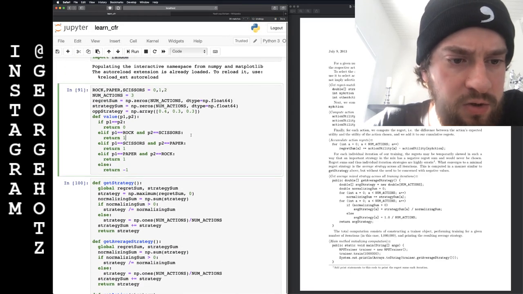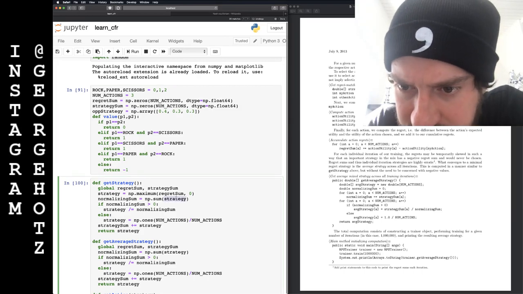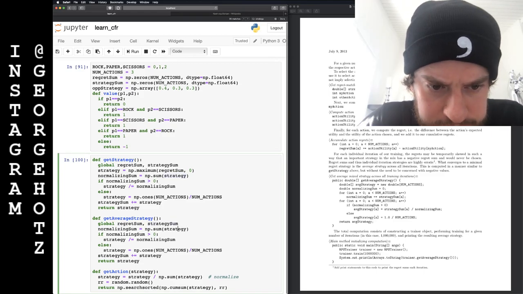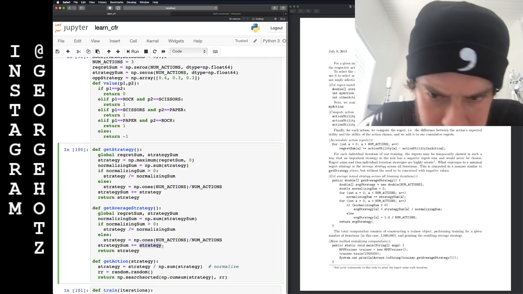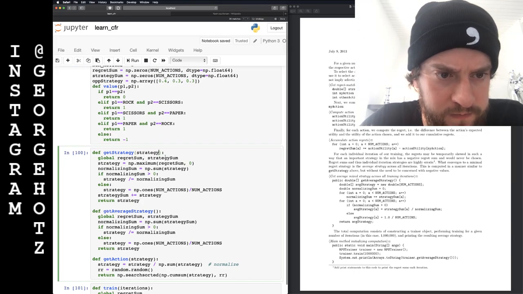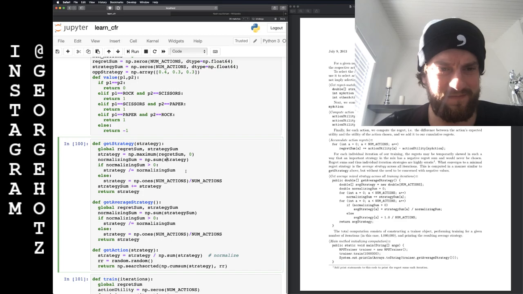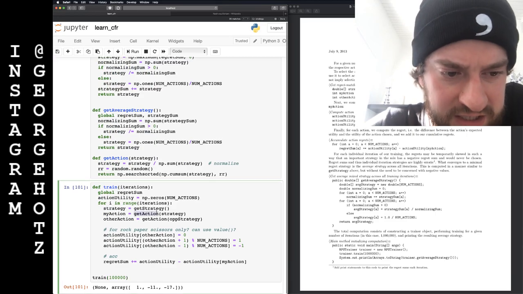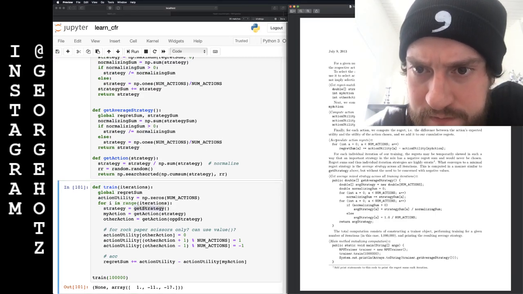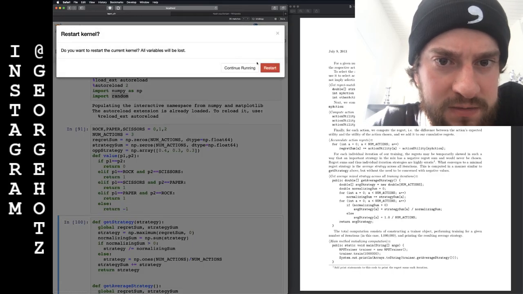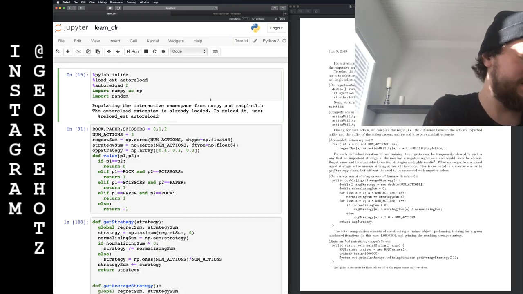Okay, so strategy is a global thing that I don't really have anywhere. Oh, so this is strategy sum. We don't have that at all. Strategy. I don't even understand what this is used for, period. I guess it's used here. But that used to be a global variable. Let's just make sure. Sometimes you restart your notebook to make sure you don't have global variables hanging around that you're using.